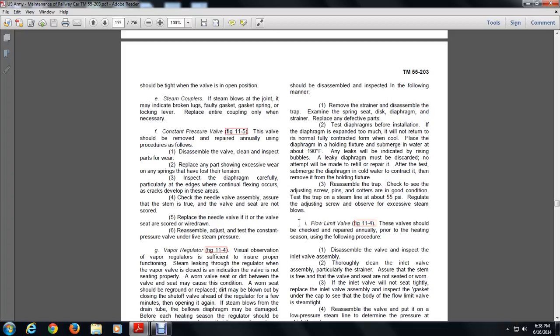Clean the strainer, replacing any defects. 2. Test the diaphragm installation. The diaphragm extended too much and will not normally return to its contracted form. Place the diaphragm in a holding fixture submerged in water at about 190 degrees Fahrenheit.